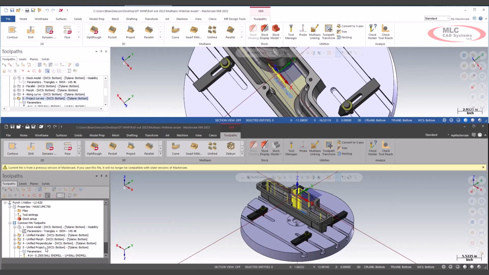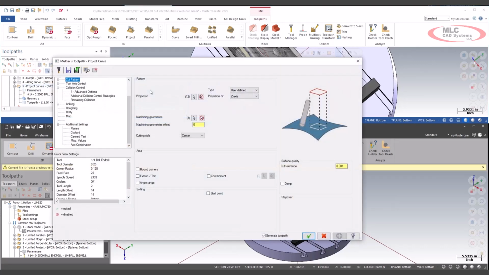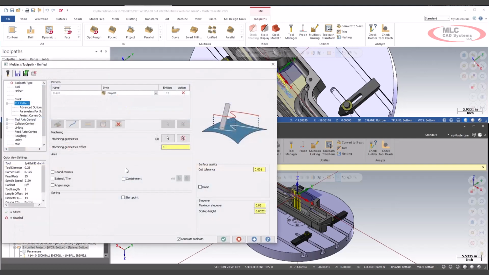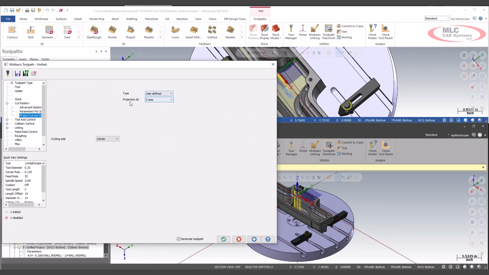So let's just look at some of those options inside of there. If I go into the project curve parameters, cut pattern, we're going to do projection, and we're going to be in z-axis, machining geometries. So all the parameters that would be used in a project are still inside that unified. So we get cut pattern, project, same Mastercam logo. The machining geometries are going to be the cream colored faces. And then our options are we're projecting it down in the z-axis.